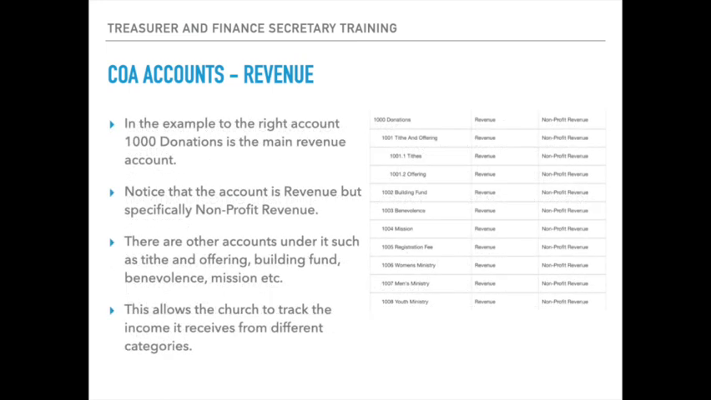In the example you see on the right, you will notice that there is a 1,000 Donations as the main revenue account. That's the one at the top. Notice that the account is revenue, but specifically nonprofit revenue. That's the detail type for the account. There are other accounts under it, such as tithe, offering, building fund, benevolence, mission, etc. This allows the church to track the income it received from different categories.